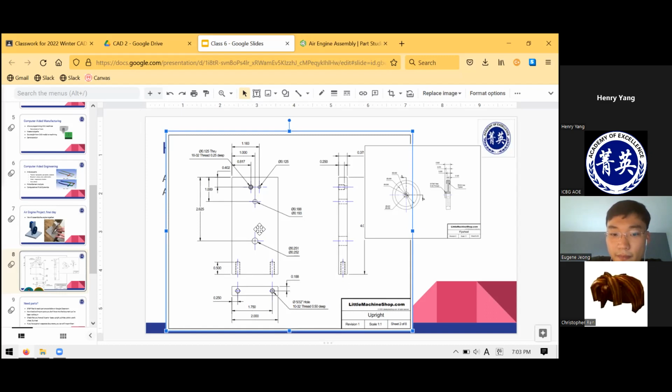Wait, what? Without these lines, you're not... Oh, are you talking about the blue line? I'm not sure which line. No, wait, is it how deep the circle's supposed to go? Yeah, the depth of these holes is indicated twice. So you have this 0.5 here, and you have this 0.5 deep in the hole callout. Oh, okay.